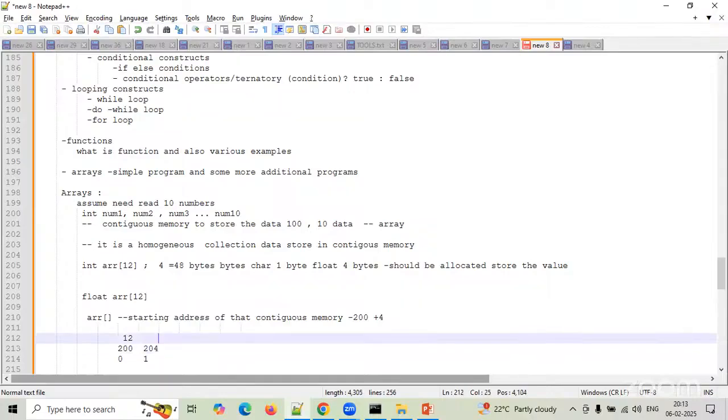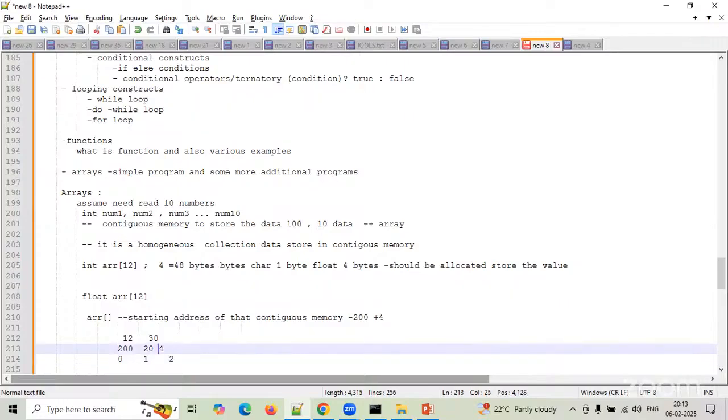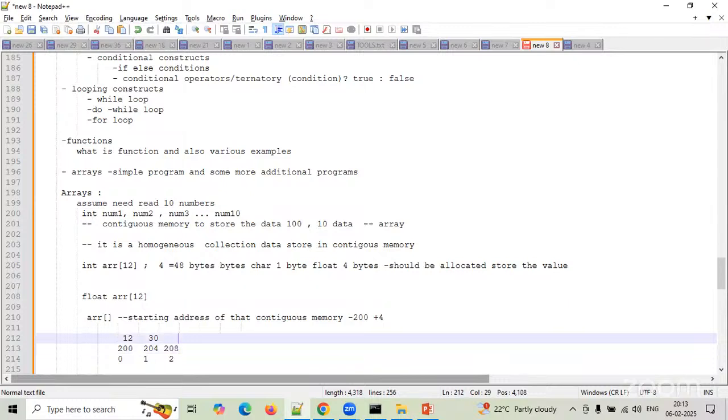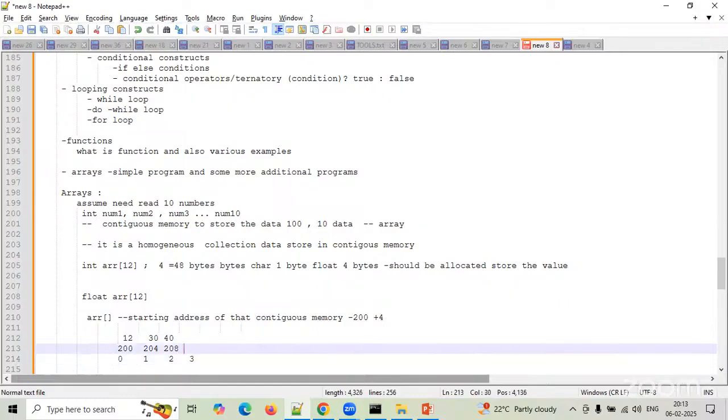There I may store a value. Similarly, if I want to store the second item, I mention it here, then plus 4, it becomes 208. Then the value, maybe I will be storing 40. Similarly, at the third stage, it is 208 plus 4, it becomes 212. Like this, it keeps on incrementing one by one.